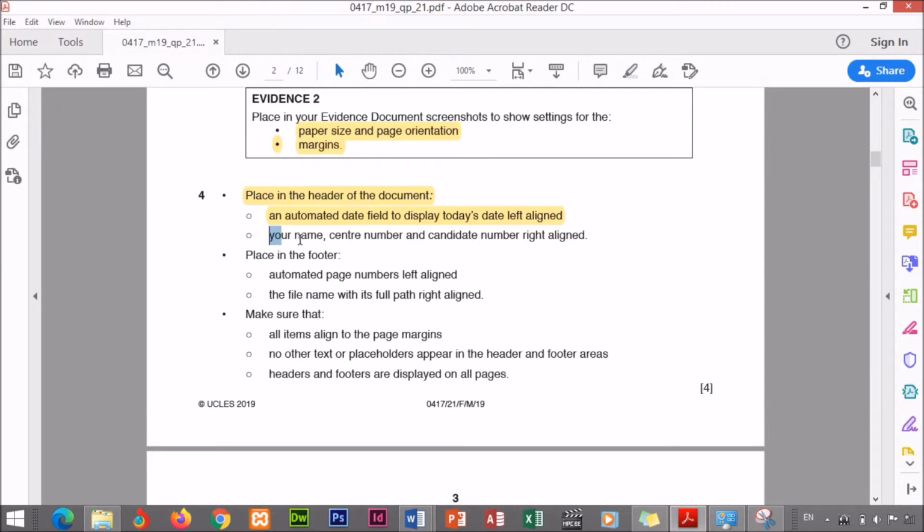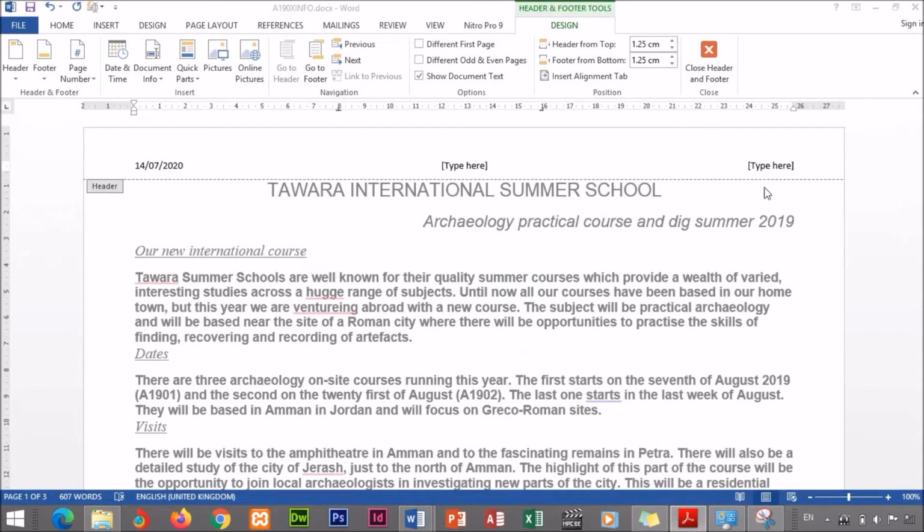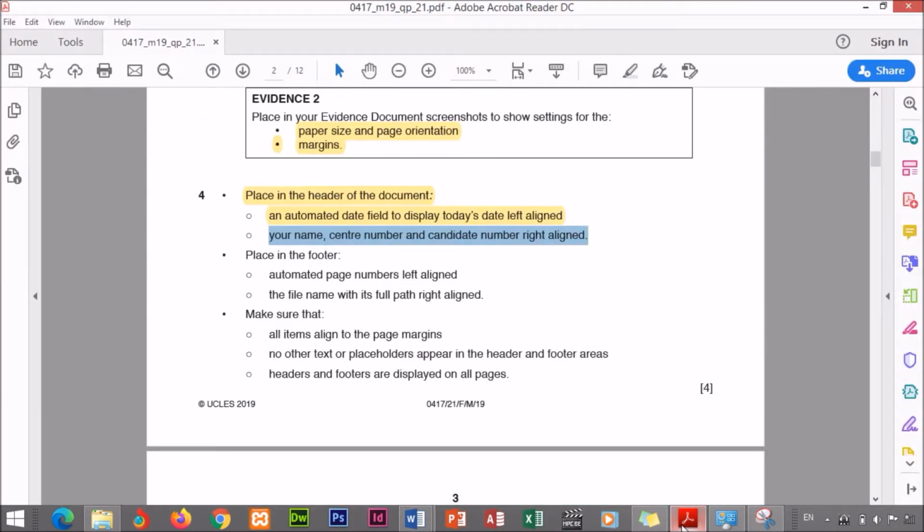Next, your name, center number, and candidate number, right align. Here, your name, center number 0505, and my candidate number 1234. Then place in the footer, so no more for the header, okay, done this one.